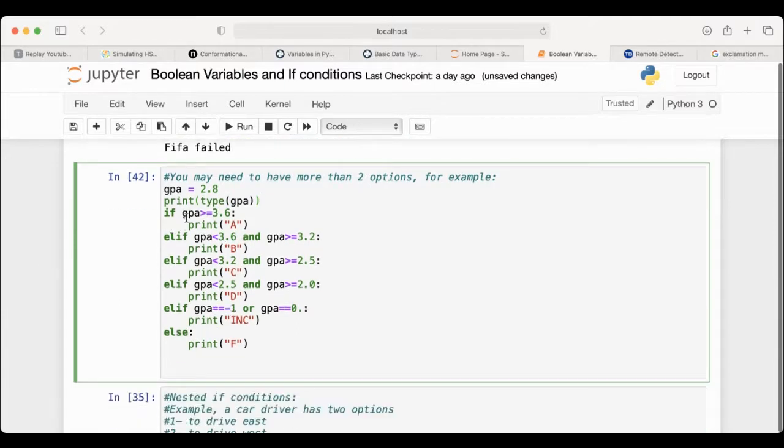Okay, so we check if GPA is greater or equal than 3.6, then we assign a grade of A. Please mind the indentation here. Then, if the GPA is less than 3.6 and, see this and, the interpreter knows the and means that both conditions have to be satisfied for this instruction to be performed. So GPA has to be less than 3.6, and it has to be greater than 3.2.